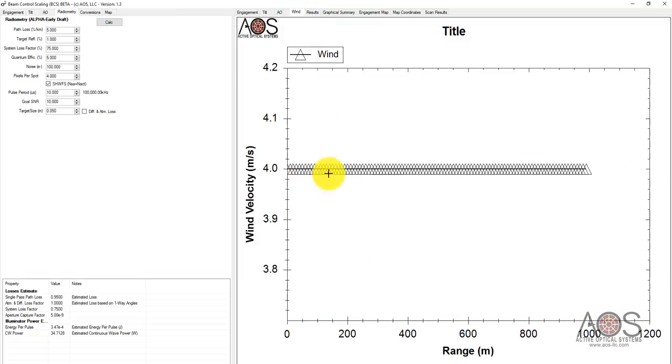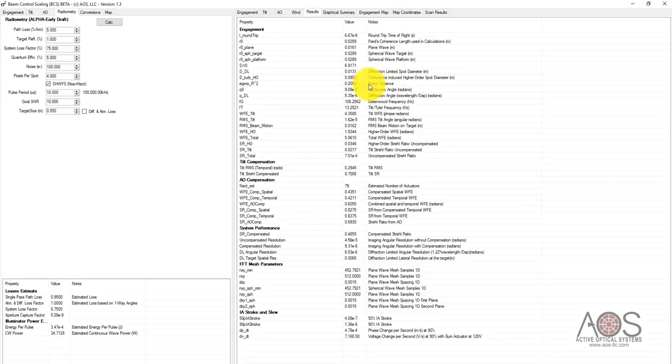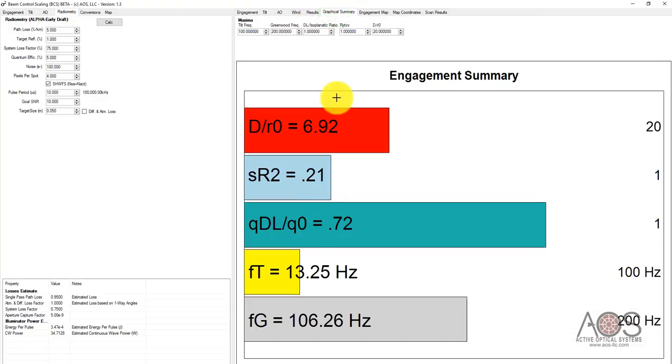So now we can take a look at the wind velocity. This one happens to be very boring because I said the platform and the target weren't moving, and it's a 4 meter per second crosswind. This is a summary of all the results about the engagement. This is a graphical summary of that, with a summary of all the key parameters like D over r naught, which is on the order of 7. This is the Rytov number, about 0.2.